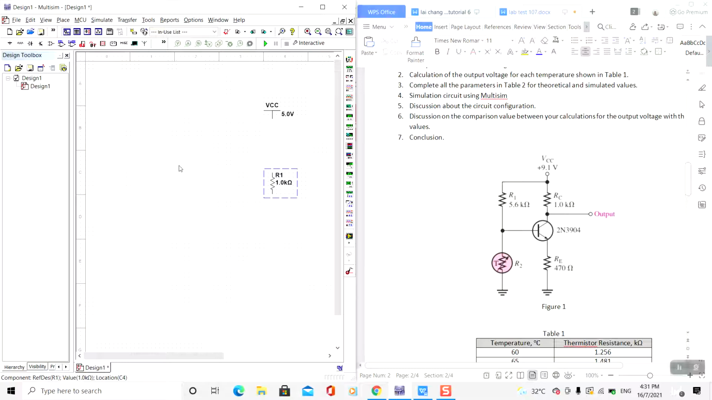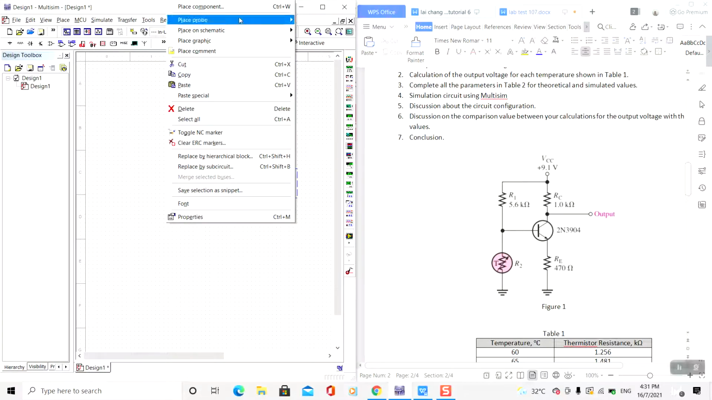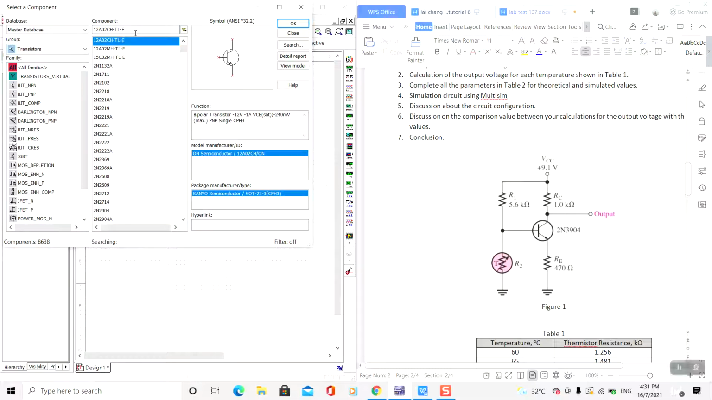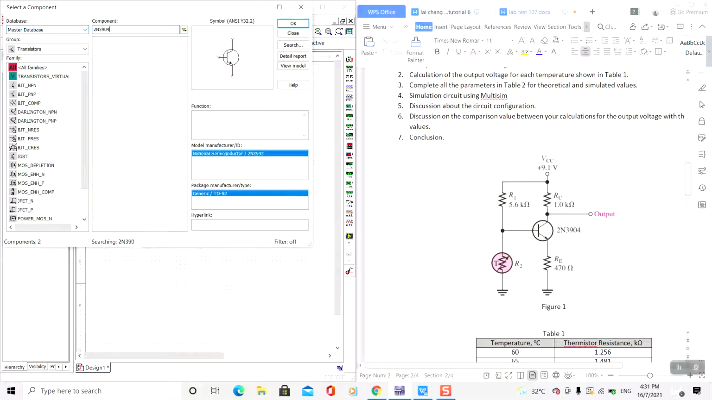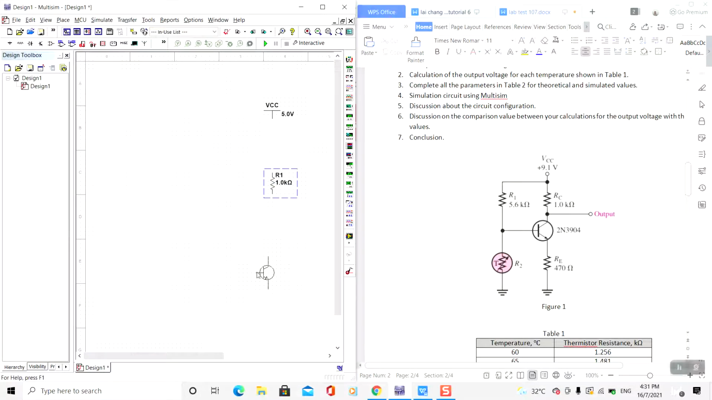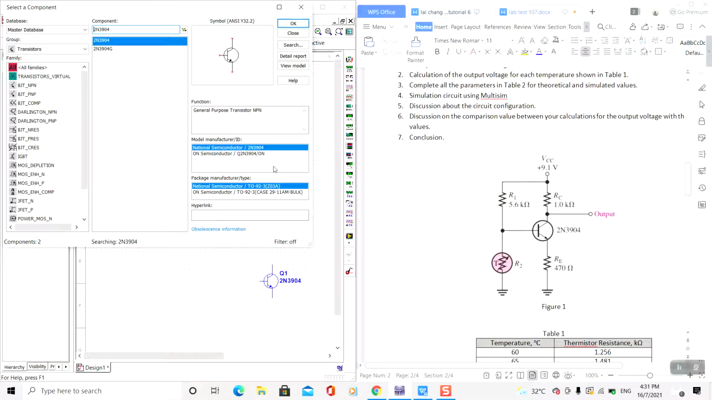After that, we are going to put the NPN bias transistor. Same thing, we go back to the component and choose the transistor. We type in 2N3904, choose the first one, click OK, and place it right below here.